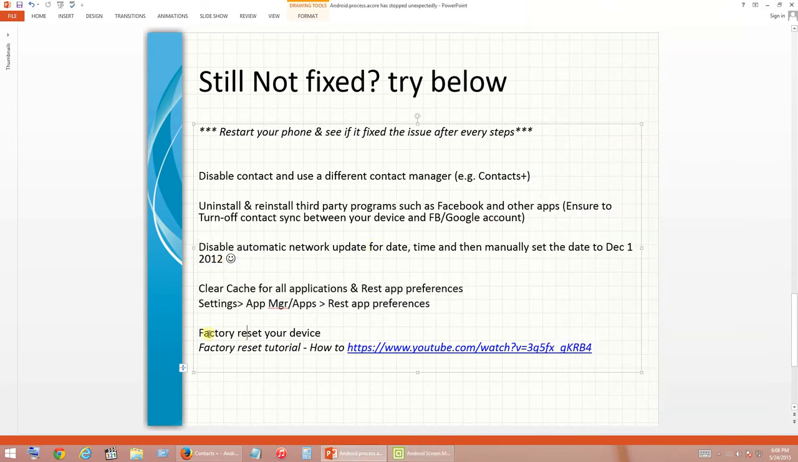One more last step you could try, even after following all these steps, is a factory reset of your device, which will bring your device back to its original state as if you had just purchased it from the store. I have provided a video link over here which you can follow to do a factory reset.